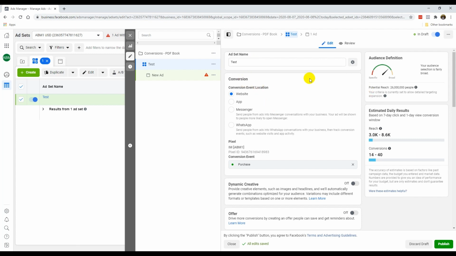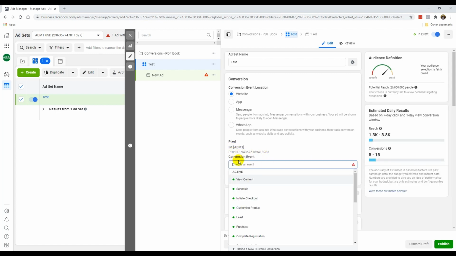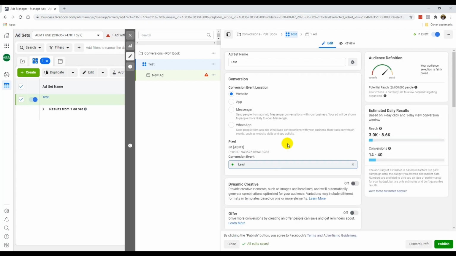So let's start off with conversion here. You choose website. We're going to leave it be. The pixel. Now we have created one pixel here before, so this is the only pixel that we are using. Your pixel will appear here, and we're going to choose a conversion event called lead.